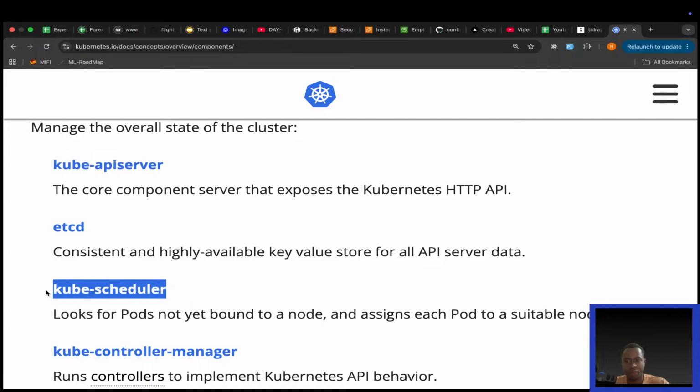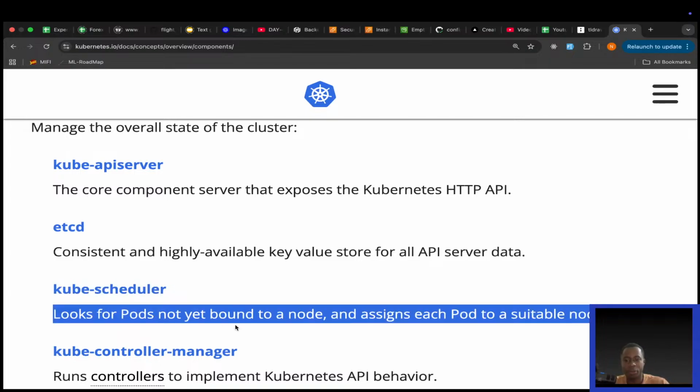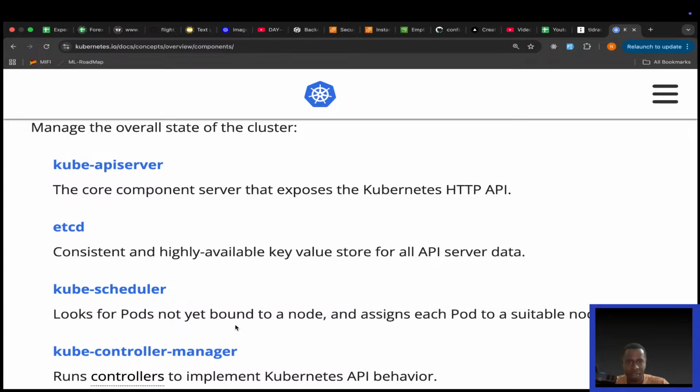Then we have the scheduler, the kube scheduler. I don't know how you pronounce this, but I just call it a kube scheduler, and it looks for pods not yet bound to a node and assigns each pod to a suitable node. I see they've introduced another term called a pod. I guess along the way we're going to learn about what a pod is. Pods have to be assigned to nodes. That's what I understand.